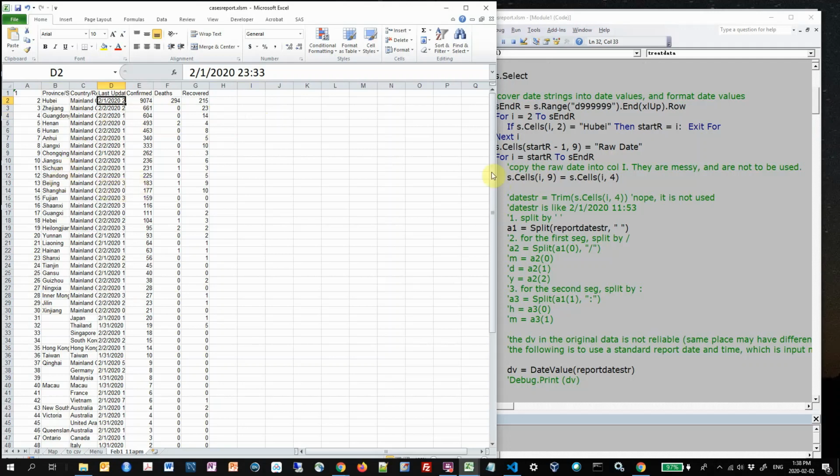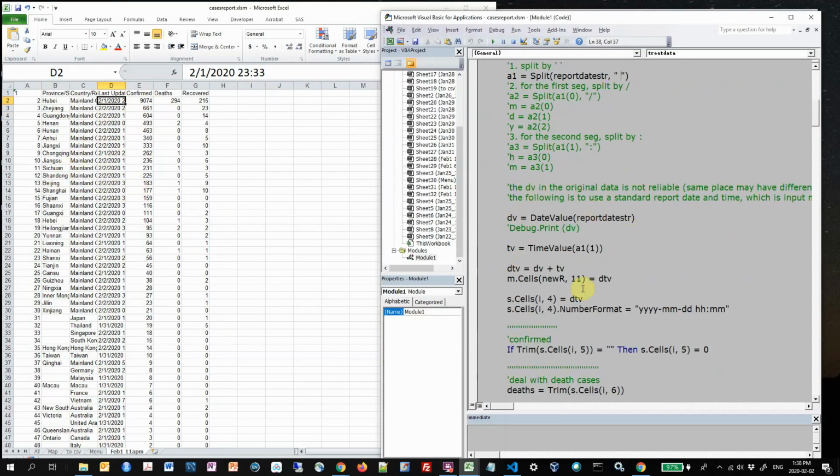the correct format. So this block is dealing with the format of the date, because basically in VBA you don't have a date time value. You have to do it separately. First you have the date value, and then you have the time value, and you put them together to have the date time value.